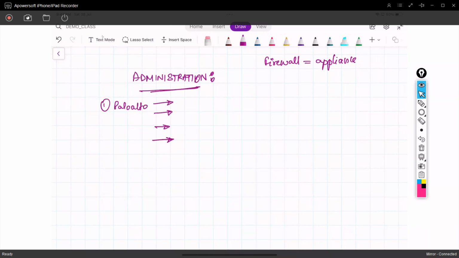There are four ways we can talk to a Palo Alto firewall. One is the CLI method. One is the graphical method. One is your API method; you can go with either XML or REST API. And the fourth method is Panorama, which is also called the centralized solution.